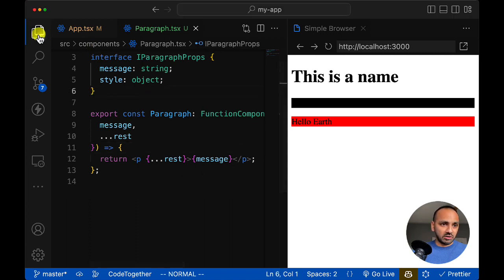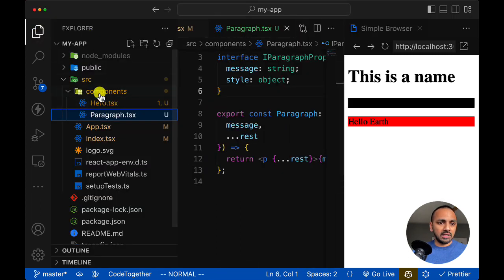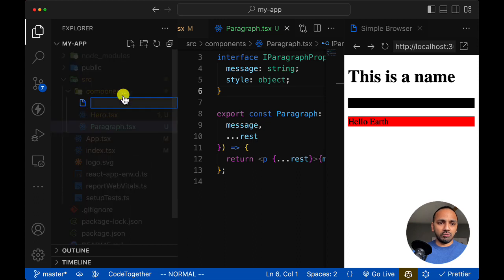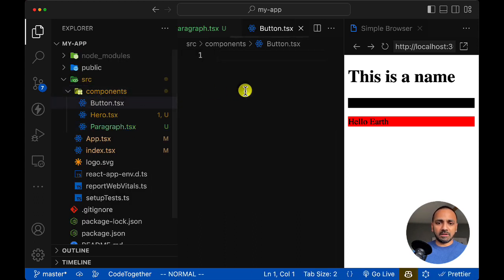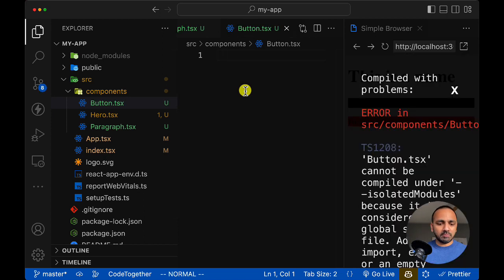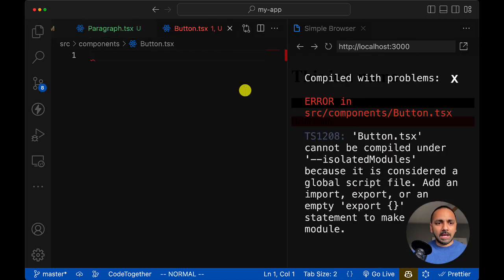All right, so let's start by going to the File Explorer. In the components, I will right-click, New File, and type button.tsx. That should open my file for me. I will hide the Explorer. I'm doing Command-/. Now I'll start writing my button component.